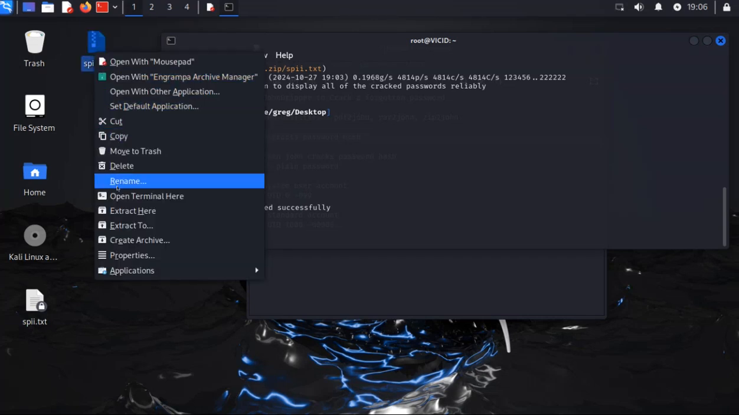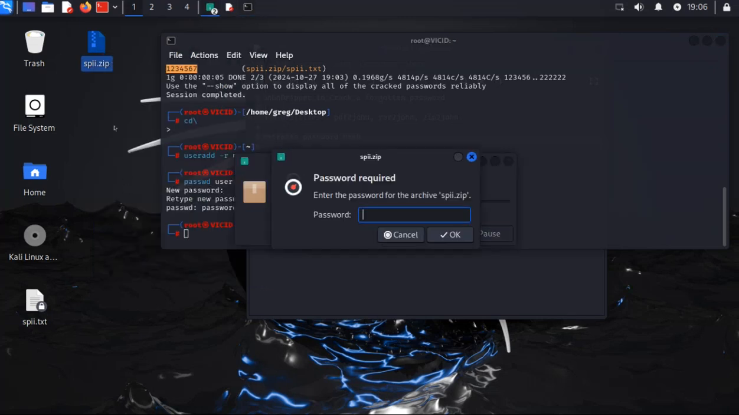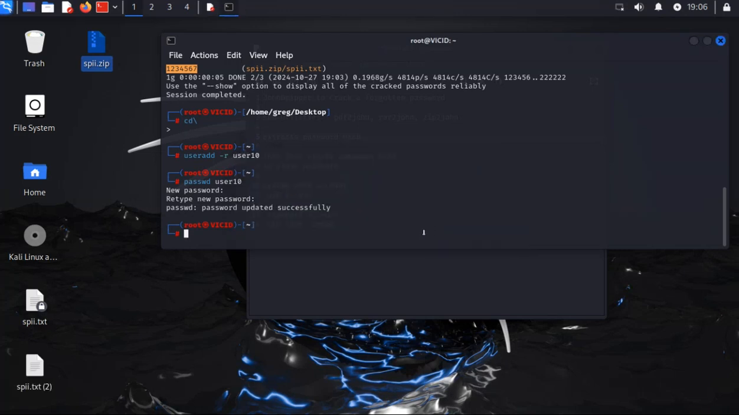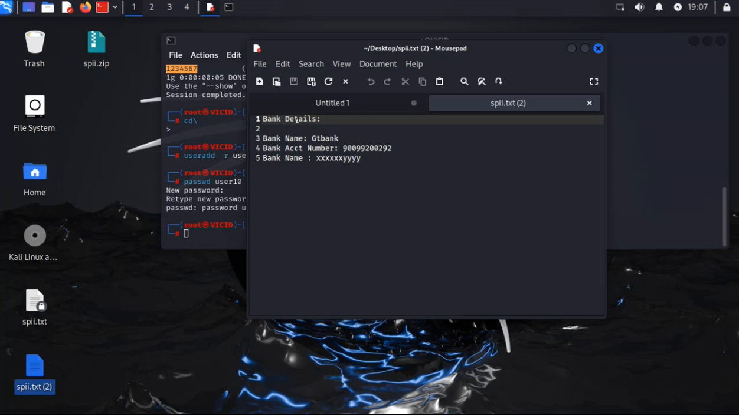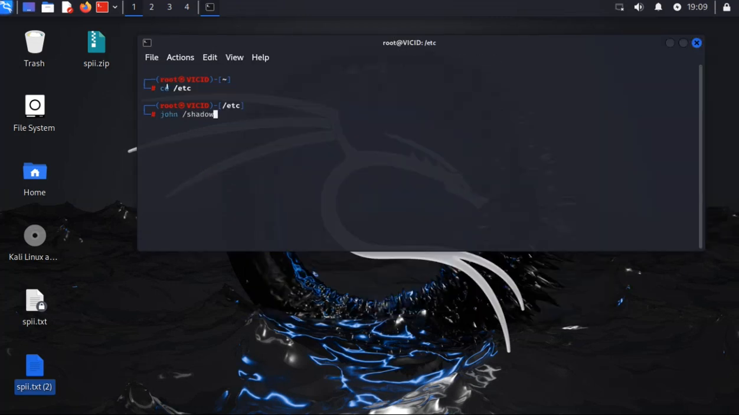I'll try to extract this file. I'll say extract here. I want to extract the raw file on my desktop, so I input the password 1234567. I input OK. You see? So this was my bank detail. Then cat /etc/shadow, so hit enter. So I've cleared my screen, and I've created a user account.